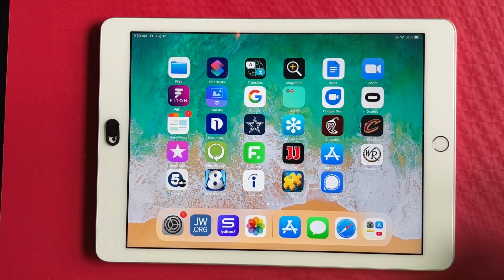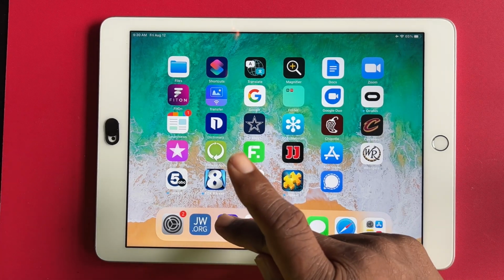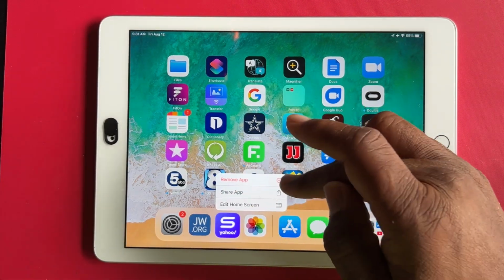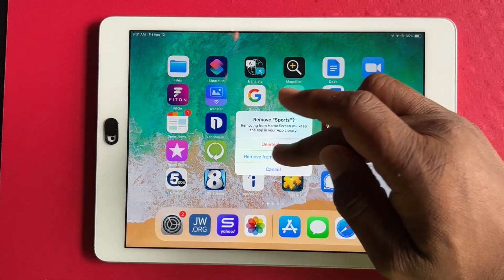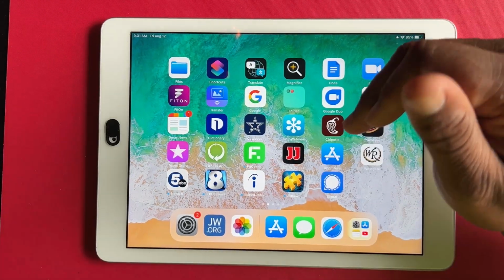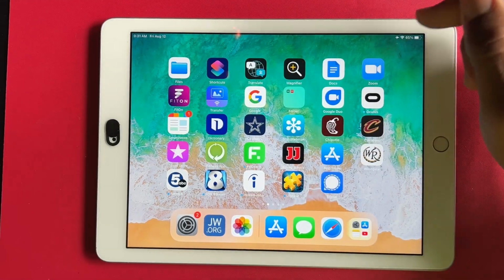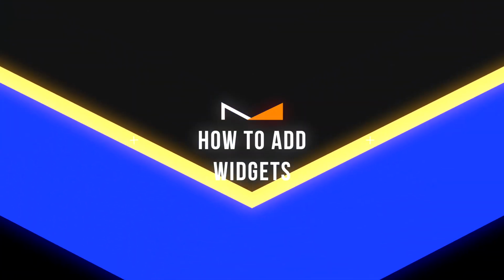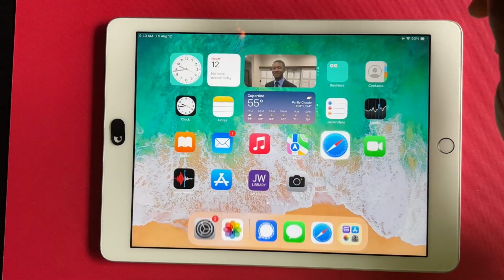Now, if you wanted to remove something from your dock, say for example, you don't use Yahoo Sports, touch it and hold it, and then you tap remove app. Now, you can either delete the app or you can remove it from your home screen. So you tap remove. When you do that, it's just going to be removed from the home screen and off your dock. It's still going to be on your iPad. Quickly get to various applications on your iPad.